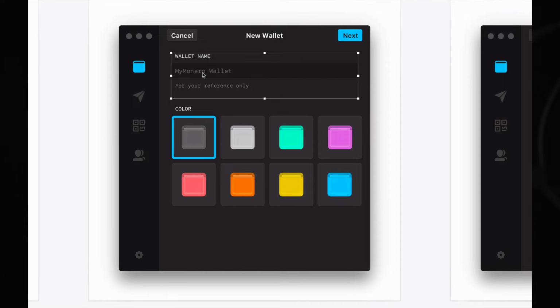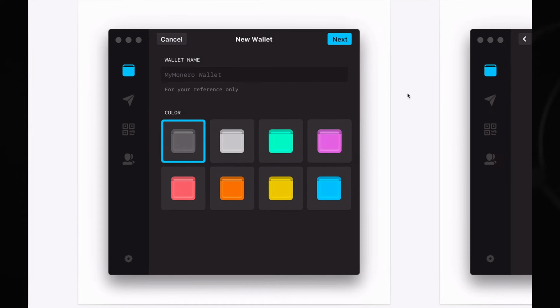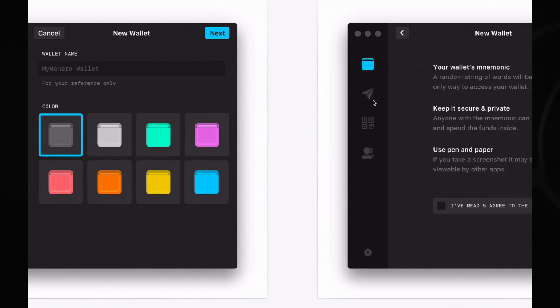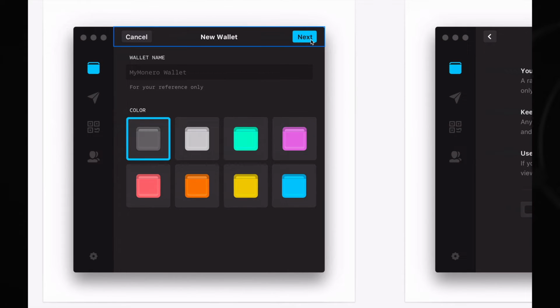And we don't even need them to fill out any information. We're not going to require that because it's just for that person's reference. You can see that it's going to be called Monero Wallet, or they can type in something if they want to. And next is highlighted because it's the primary call to action.